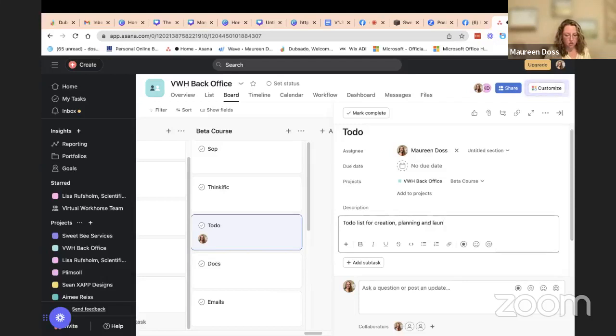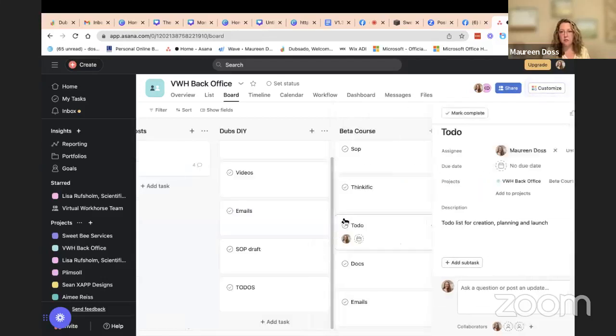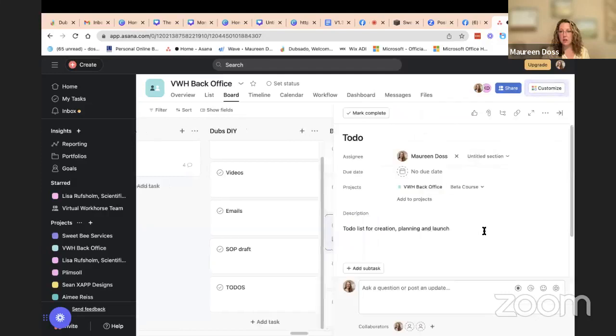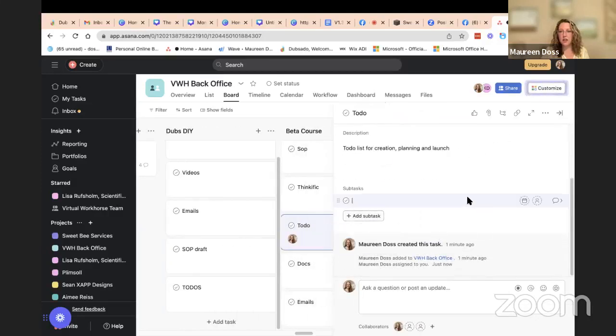planning, and launch. Okay. So we're going to house all of our information in here to go through this entire process: the creation of the course, the planning of the course, and the launching of the course. You can take that further later on, but I usually say, let's go with these 3 things to start the process. Okay. And so now we're going to start assigning tasks. All right. What do we need to do?